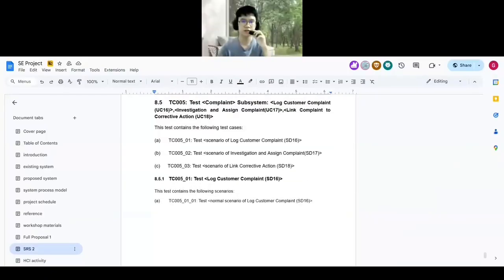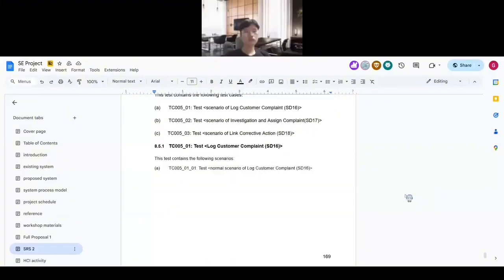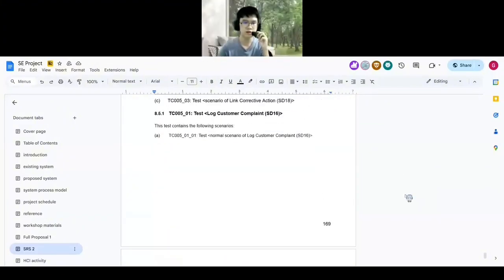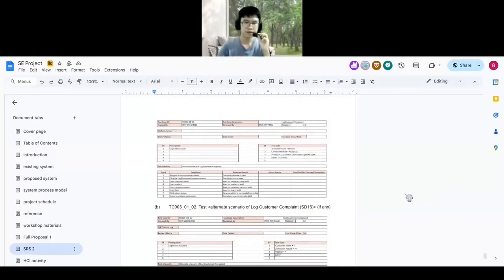Next is the test complaint subsystem, which has log customer complaint, investigate and assign the complaint, and link complaint to corrective action CAPA. So this is three scenarios. This is test case TC005-01. It has a normal scenario and an alternative scenario for log customer complaint.